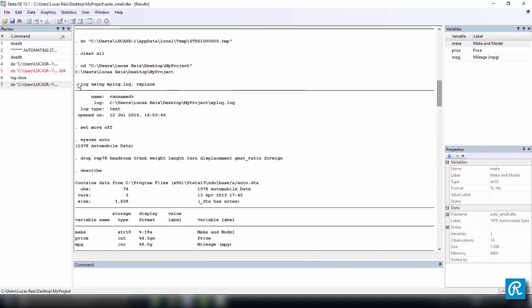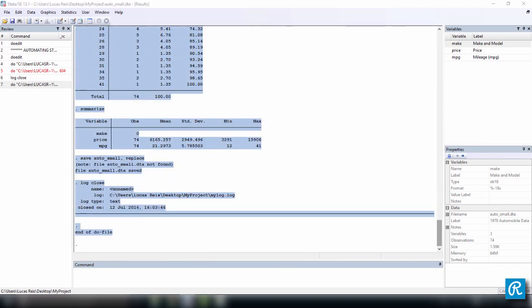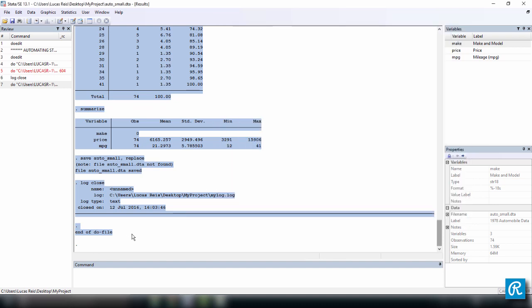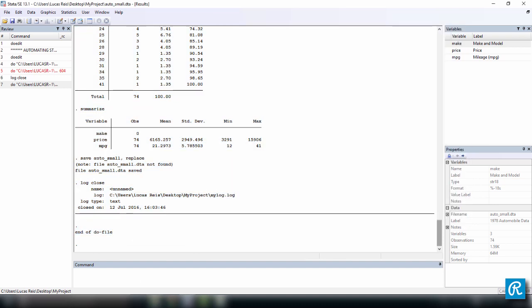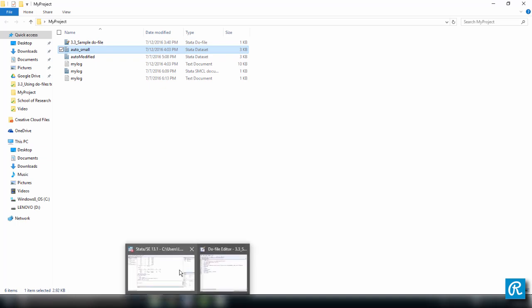From the very moment we chose here, do. This is telling you, okay, the do file is being executed, and then all the commands are executed and all the results showing up here. So you just have a bunch of commands that you can see over here. All these commands were executed in the background. So note that we created a log file, which should be right here, my log, just created again. And we saved our data set with the name auto underscore small. So everything was executed properly.